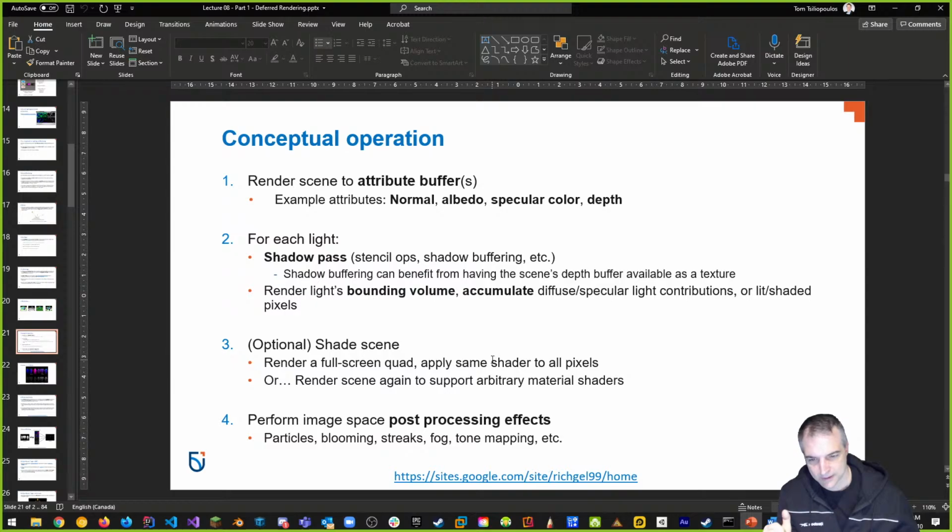Okay, so again, let's think about it in terms of steps. Render the scene to attribute buffers. Think about these as multiple render targets: normal, albedo, specular color, and depth. And then for each light, do a shadow pass. Stencil operations, shadow buffering, all that kind of stuff is what you want to do for each of your lights, right?